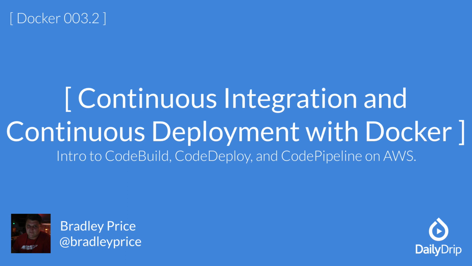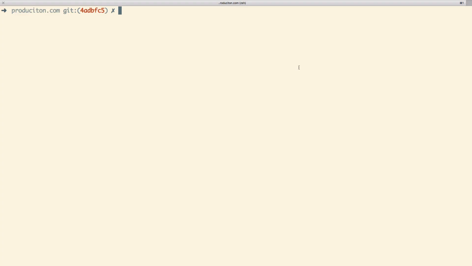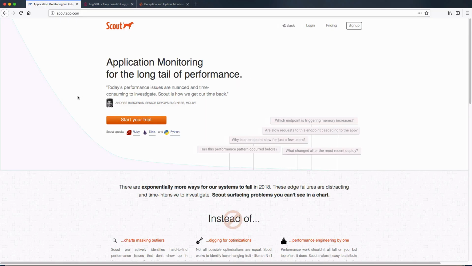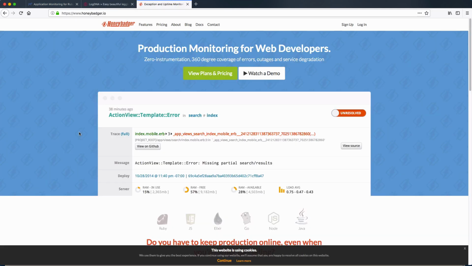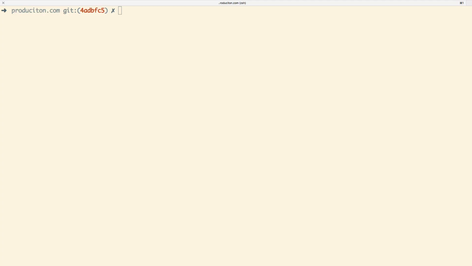If you've followed along with our previous episodes, we've covered many different aspects of setting up a production service. We've used many different products to simplify the day-to-day operations of running and maintaining an application. We've used Scout for monitoring our application, LogDNA for aggregating our logs, Honeybadger for exception handling, and a host of AWS services for running our services, managing our SSL certs, hosting our Docker images, etc.